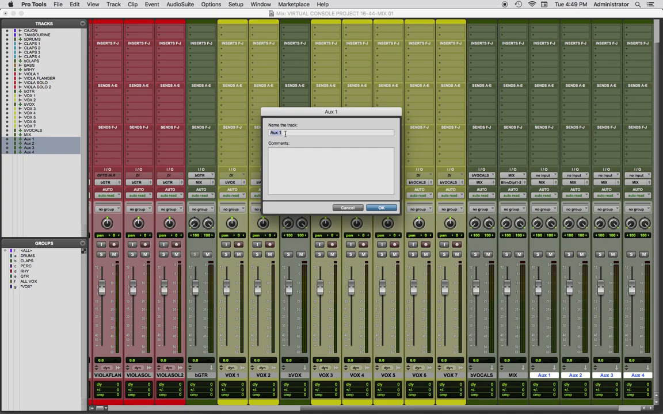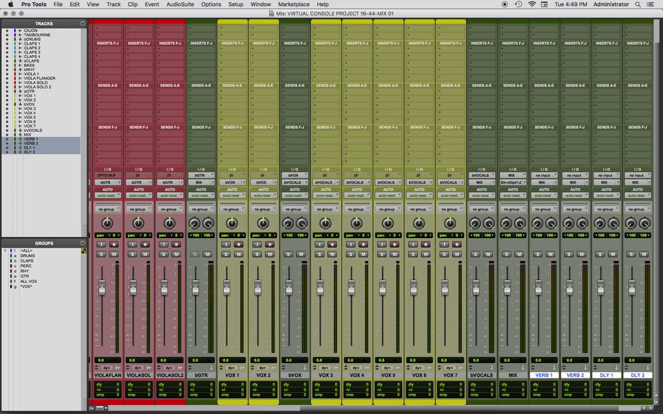And now aux one is going to be verb one. And since we had them all selected, we can just hit return. And that brings up the next one in line to be named verb two. And the next one in line will now be delay one. And the next one in line will be delay two. And all we have to do is hit return every time we're done naming it, and it automatically jumps to the next one in the chain.